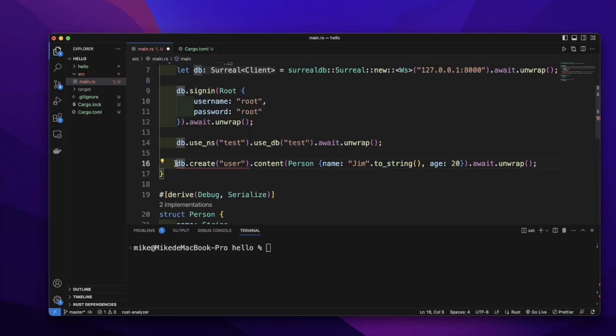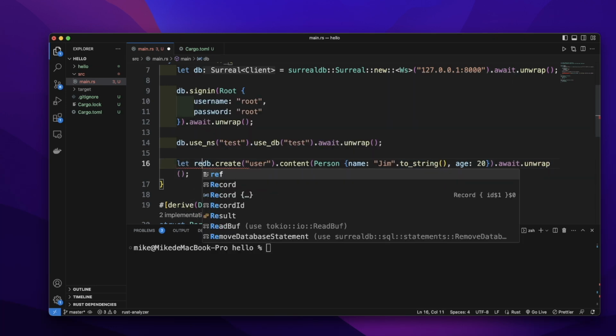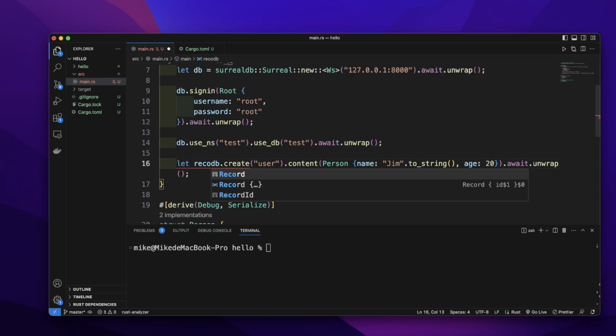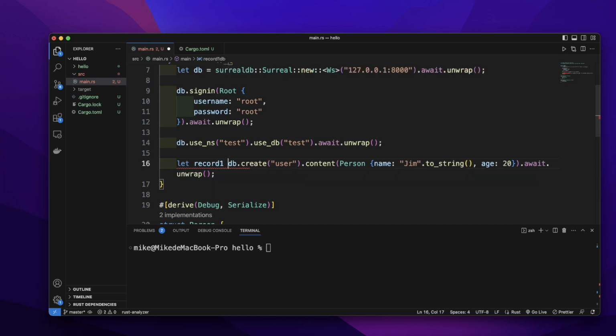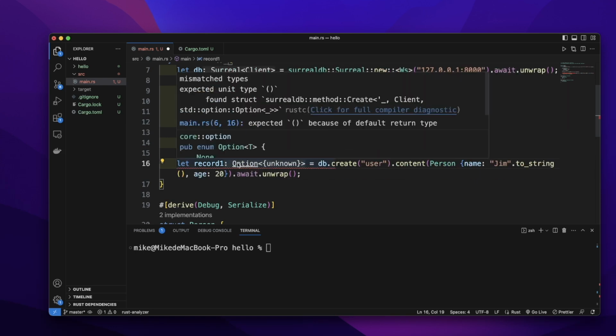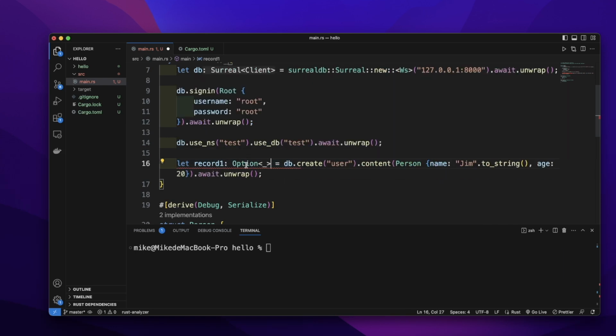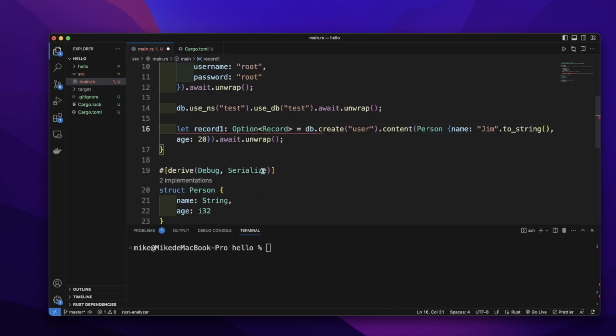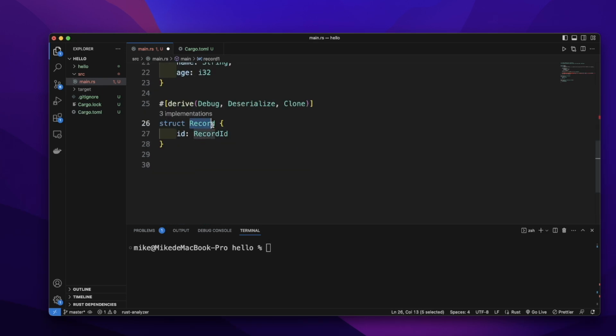So let's create a variable. Let's give it the name record1. Then we need to add a type annotation for this variable. So it will store the record ID in an Option. So the type will be Option of the Record type we defined here.